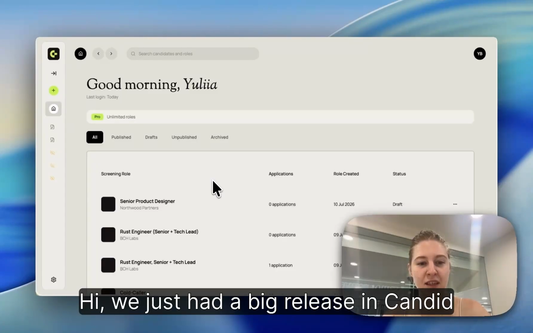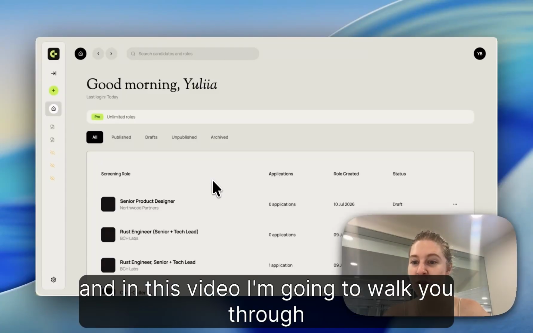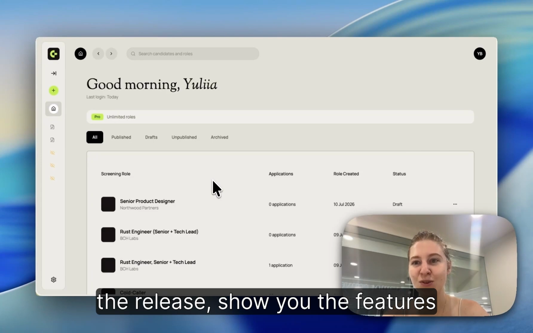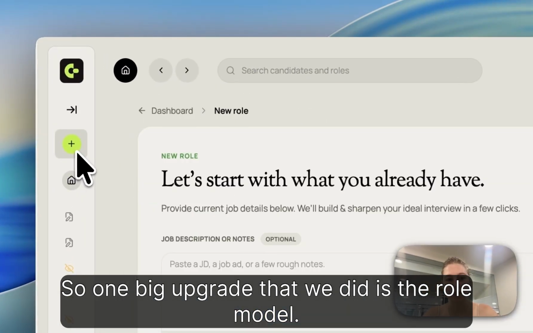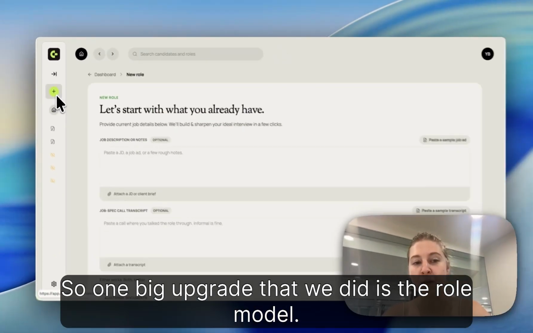Hi, we just had a big release in Candid, and in this video I'm going to walk you through the release, show you the features, and comment on how they could help you in your process. So one big upgrade that we did is the role model.